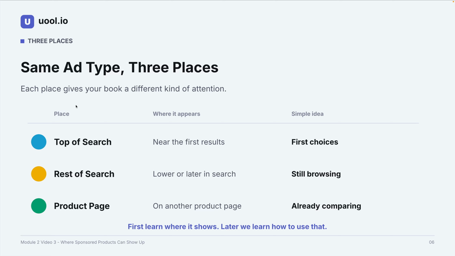They are all sponsored products, but just remember there are three types of placement. Top of the search is near the first result, generally the first choice. If the user is still browsing, that's called the rest of the search. It's lower or later in the search. The last one is called the product page. It's on another product page, actually another book page. We call it books because we are publishing books. That means users are comparing. So remember there are three placements for sponsored products.